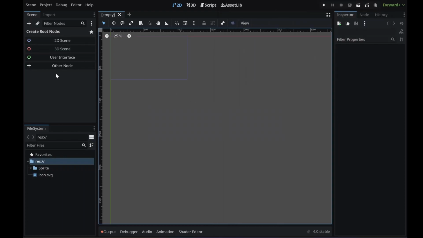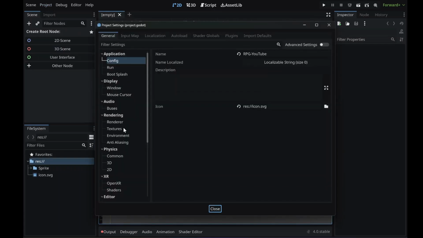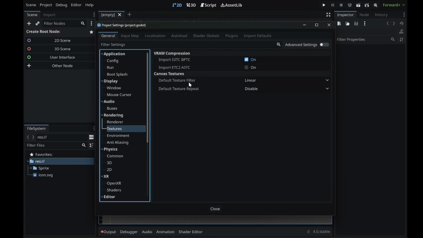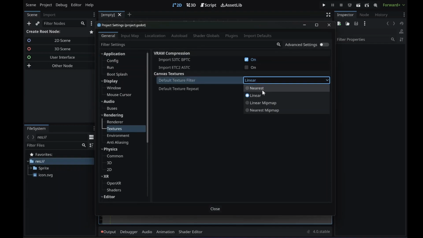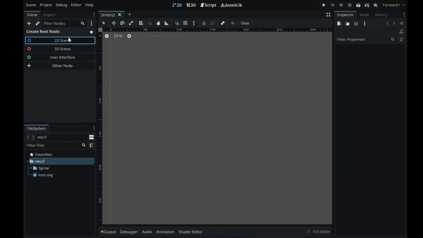Okay, so the first thing I want to do is go to project settings, and I want to go into texture, and here I want to activate nearest. This will make your pixel art crisp. If you leave it on linear, it's going to be a bit blurry. That's the new way to import pixel art into Godot. So now I can close and I can create my scene.